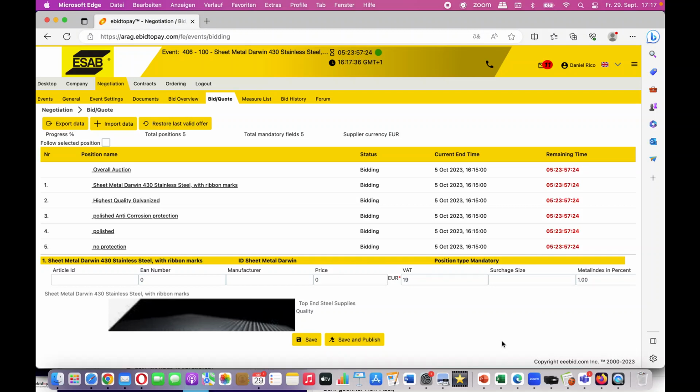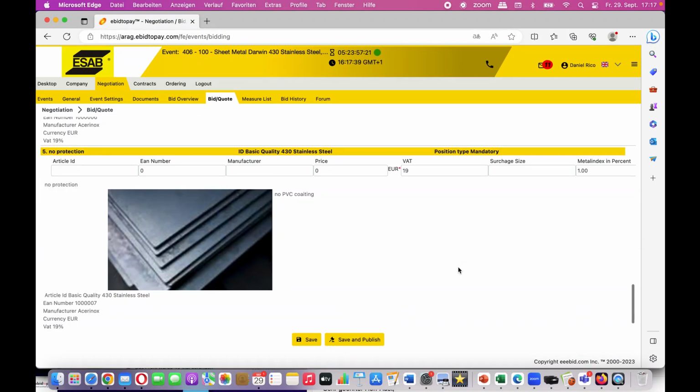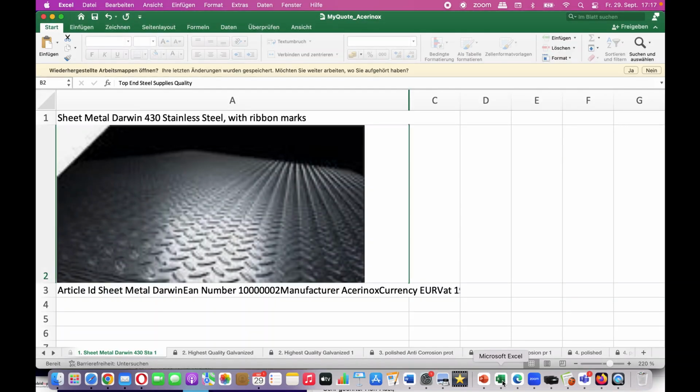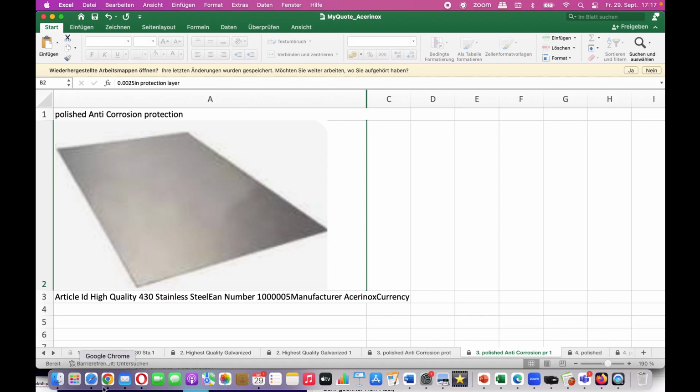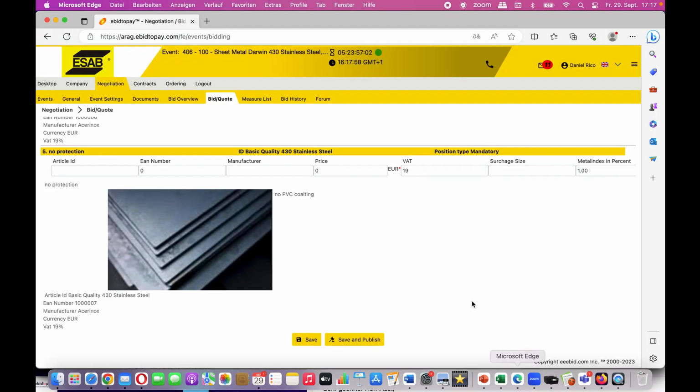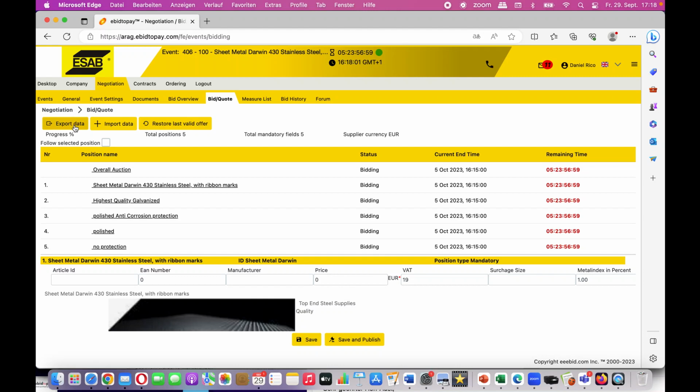So you can export all the information into Excel, which is pretty helpful, especially if you have to quote 200, 300, 500, or even 1,000 positions. In the Excel sheet, you have all the information. You see all the positions we're quoting for, and you can fill in all the information and then upload it, which is what I'm going to do right now, uploading my quote. This is as easy as quoting online, but suppliers prefer to work offline if there are a lot of positions.